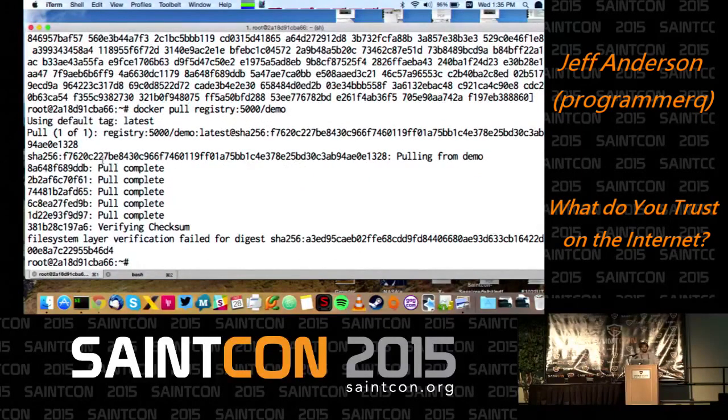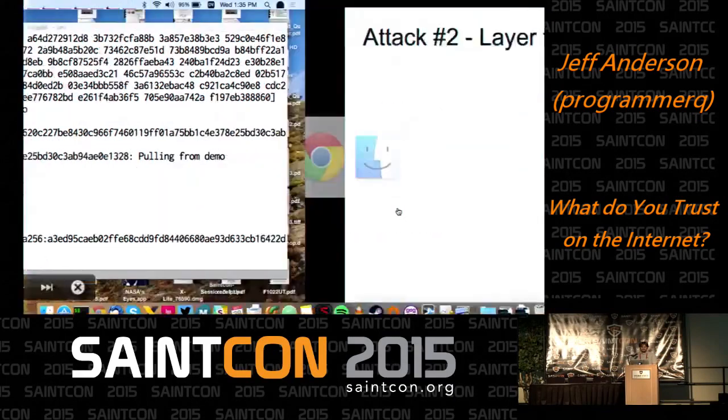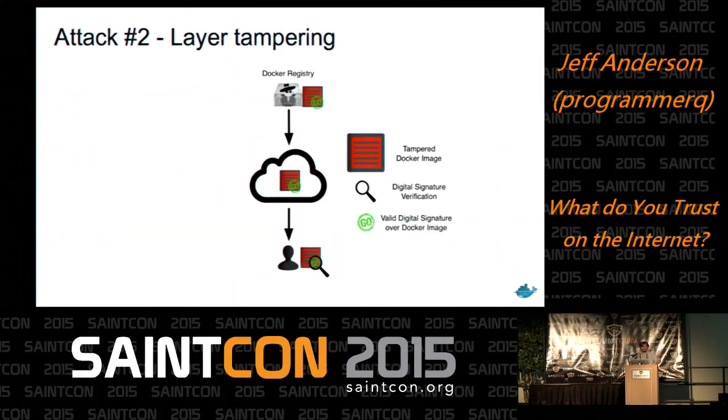There we go. So I've just tried to tamper with a layer: file system layer verification failed for digest. So now I can be sure that my images are not tampered with. The timestamp role is working its magic in the background, so I can be sure that the manifest I'm being fed when I do a pull or a run is correct. That is my demo for layer tampering.